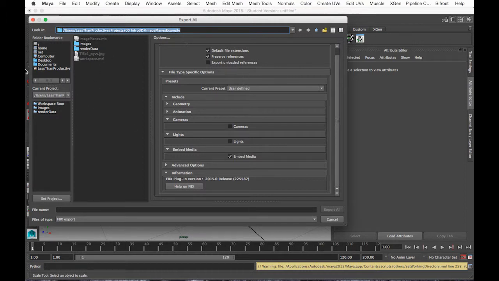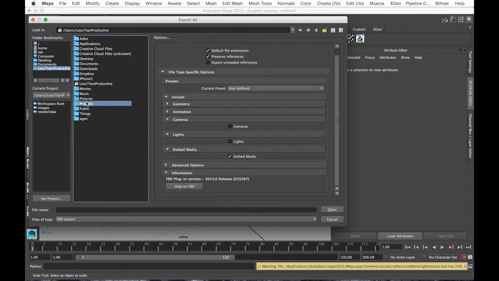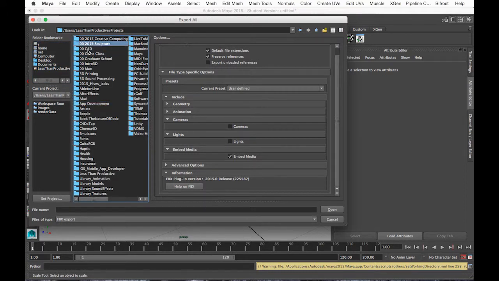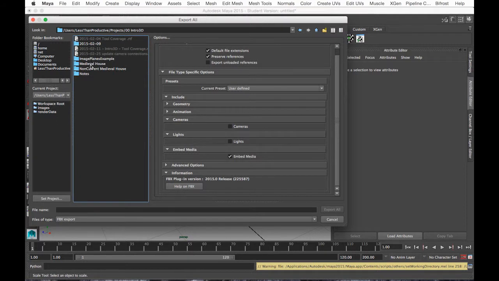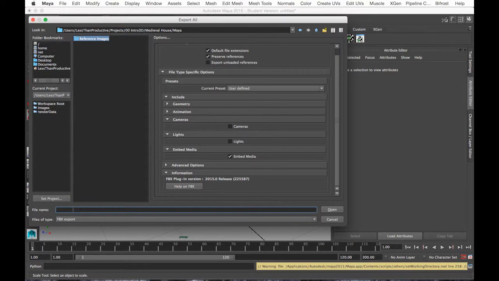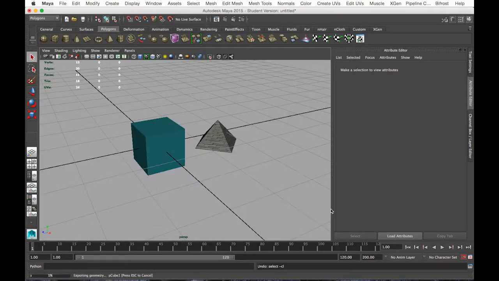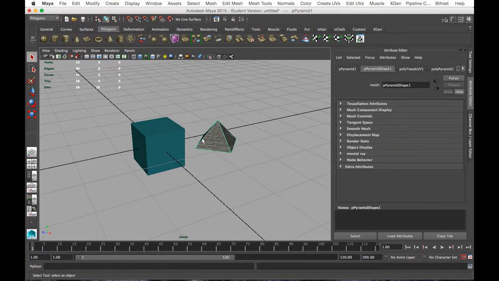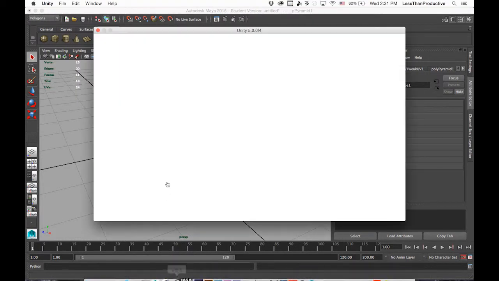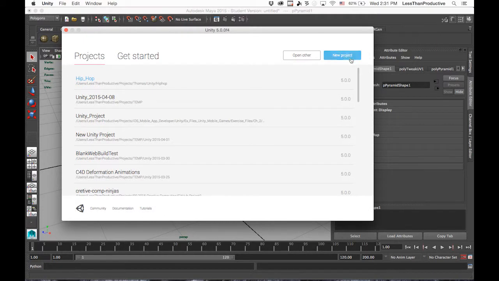From here I'll navigate back to my project. Test, and I'll export that. I've noticed that when exporting textures that Unity sometimes has a problem importing them and will crash. So we'll see if that actually happens.